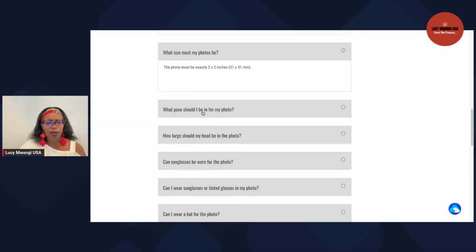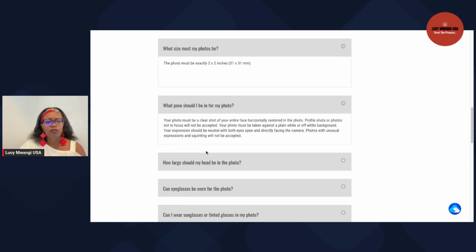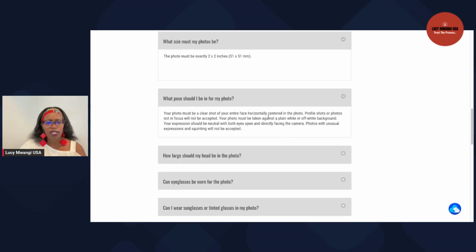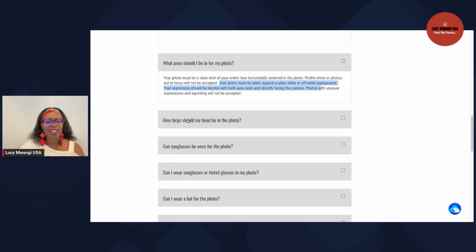What pose should I be in my photo? Your photo must be a clear shot of your entire face horizontally centered in the photo. Profile shots or photos not in focus will not be accepted. Your photo must be taken against a plain white or off-white background. Your expression should be neutral with both eyes open and directly facing the camera. Photos with unusual expressions and squinting like this will not be accepted.